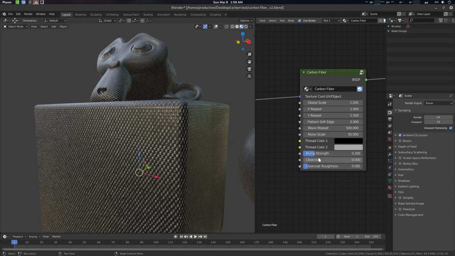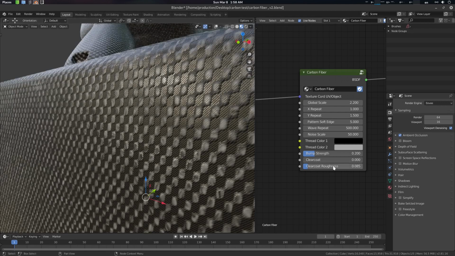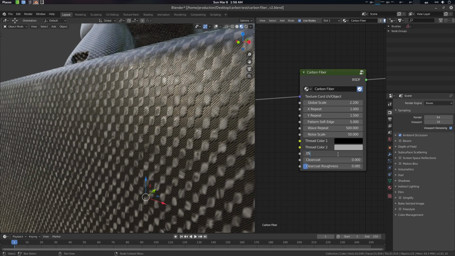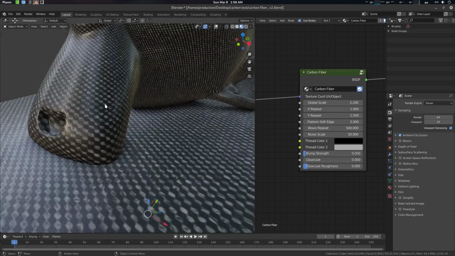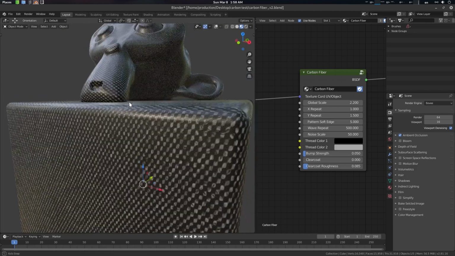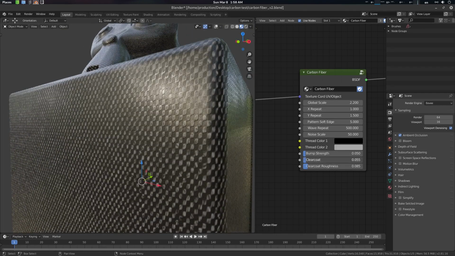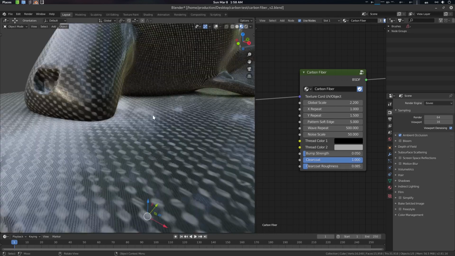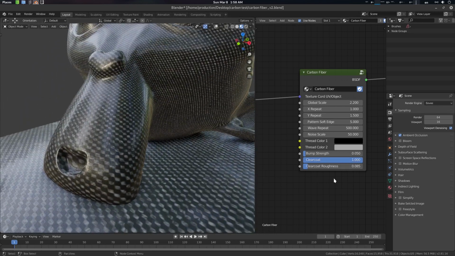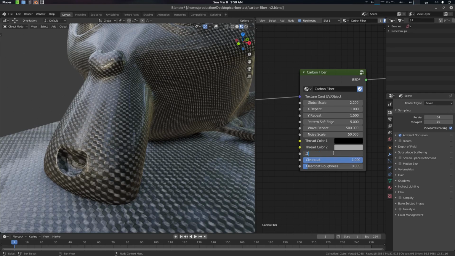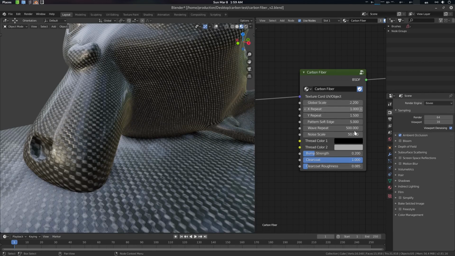Other things are bump strength, which is 0.2. You can use 0.1 or even 0.5, 0.05 here as well, it will work. Other things are clear coat. If you have clear coat, you can do it like that. Let's strengthen the bump a little bit here, 0.2. There we go. And clear coat roughness will get the roughness for you. So that's it.